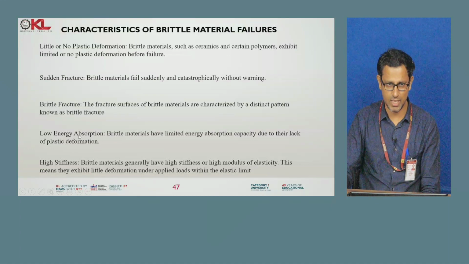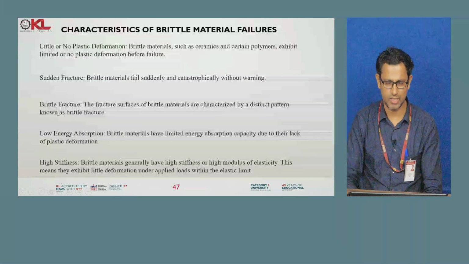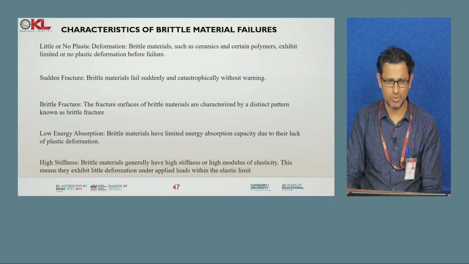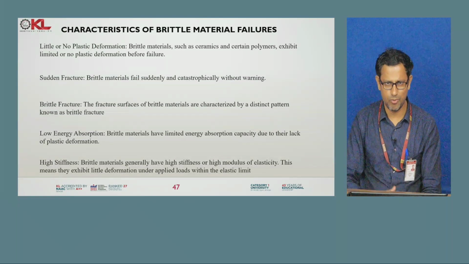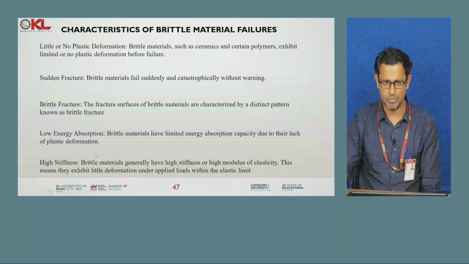And there is low energy absorption. For example, if you have applied 10 kg, the material withstands it, and it will withstand 100 kg. If you apply 10,000 kg, it won't give any indication, it will directly fail. That means low energy absorption, but this material will have high stiffness, that means a high E value. So all these are the characteristics of brittle materials.